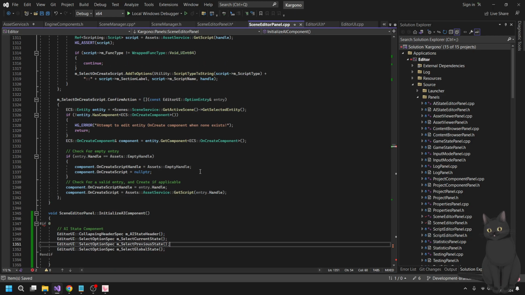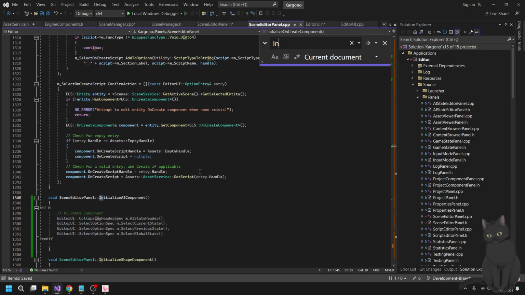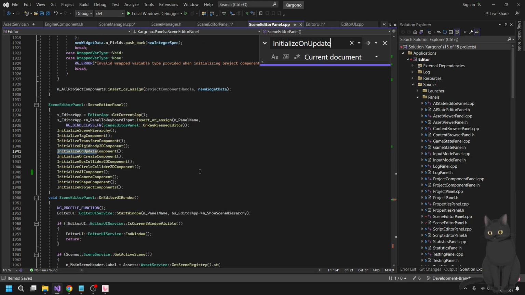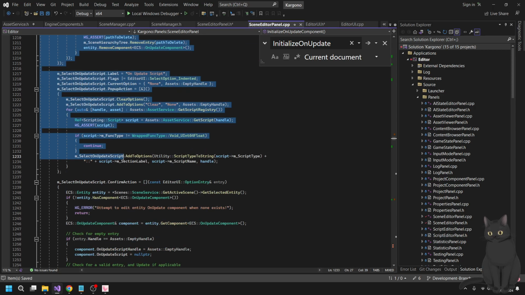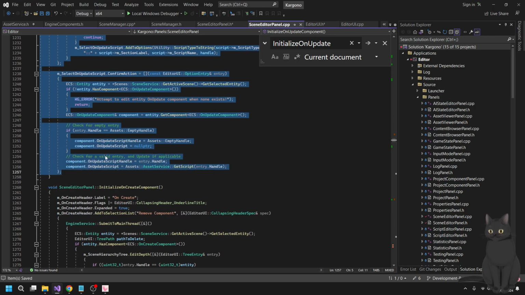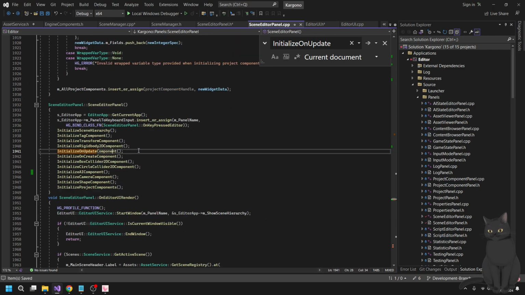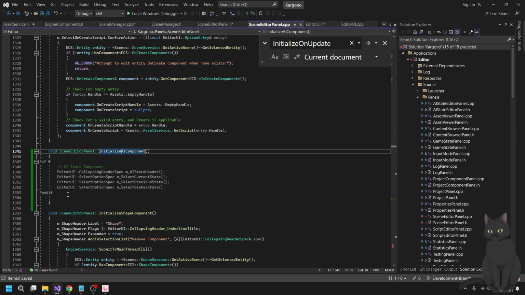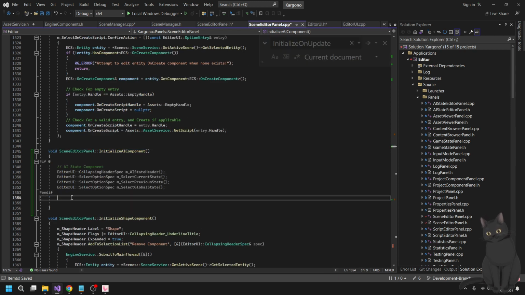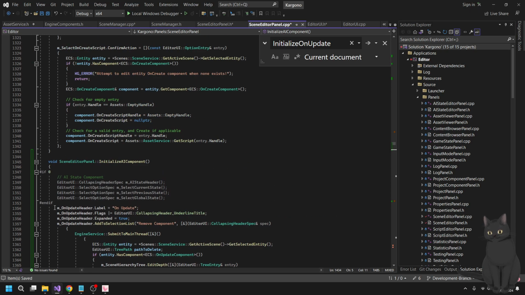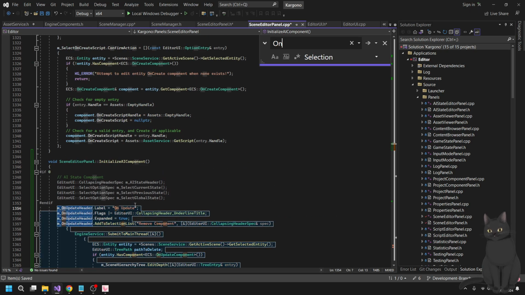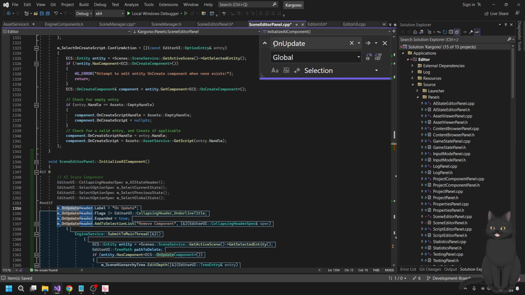And then let me go ahead and find initialize on updates. Just going to go ahead and yoink this. All right, there we go. So let's go ahead and do this. And then we're going to switch out on updates with AI states.